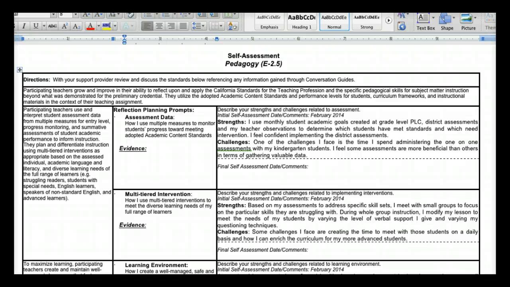There are times where teachers perhaps slightly misunderstand the prompt or just don't quite get directly to how they do that. So for this teacher, I use monthly student academic goals created at grade level PLC, district assessments, and my teacher observations to determine which students have met standards and which need intervention. I feel confident implementing the district standard assessments. This can be in a narrative form like this. This can be in bullets. We're not looking for the teacher to write us an entire paper on how they meet this portion of the standard.